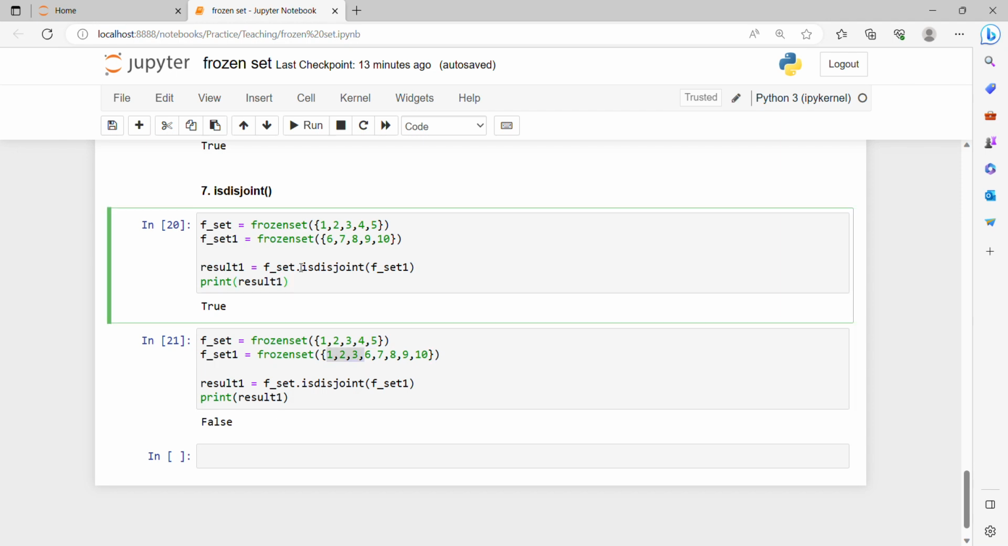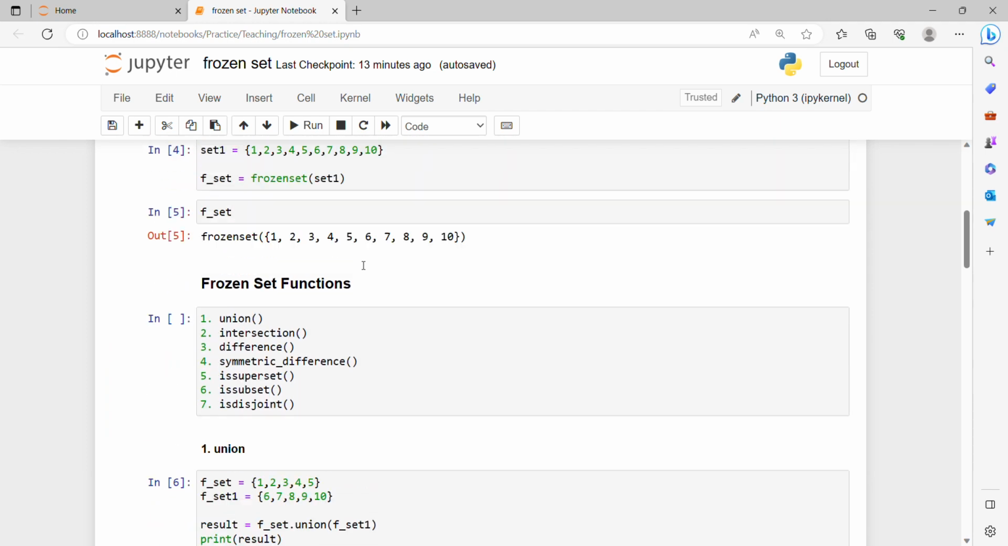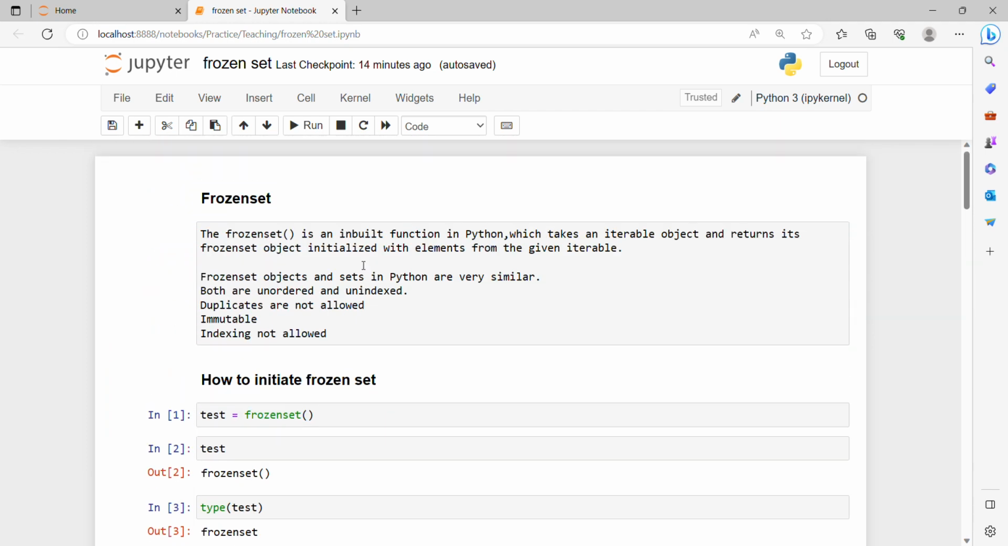But over here you are able to see that every element differs from each other. So that's why it is showing us true, it is disjoint. So this is all for today. We have learned frozenset. Try to cover some examples on it. I will try to post some questions about frozenset in a further video.